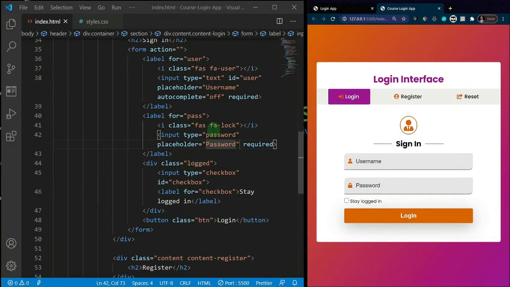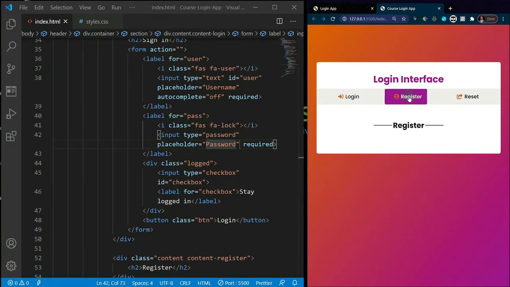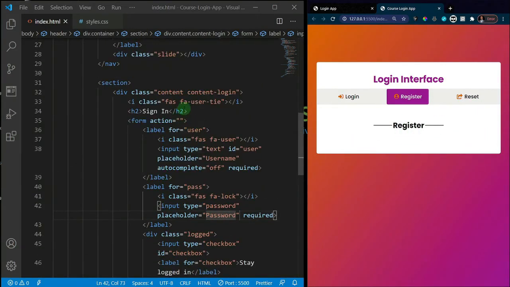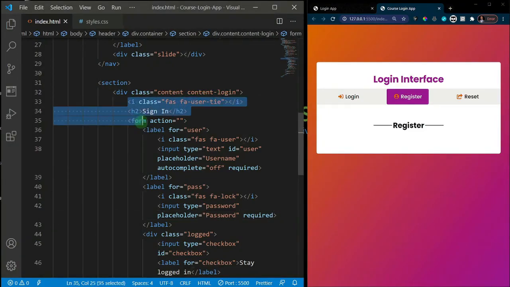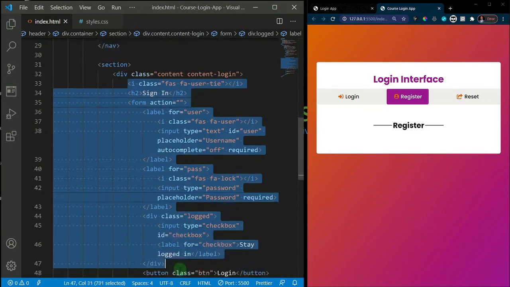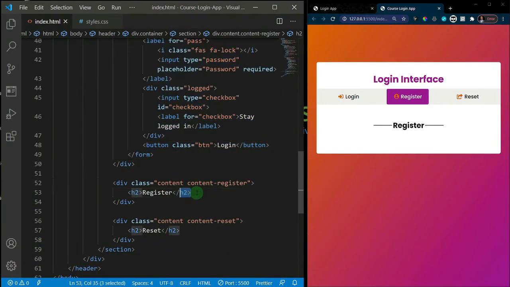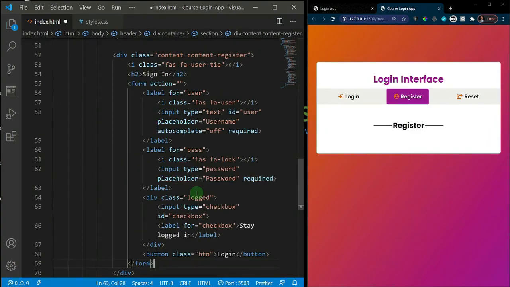All right, so how do we actually place in the section for the register and the reset? Basically all we need to do is copy the content for the first section, which is the content login section. From this icon here, we're going to copy it. Let me go down and stop here at the form, copy that, and replace it here and paste it in.